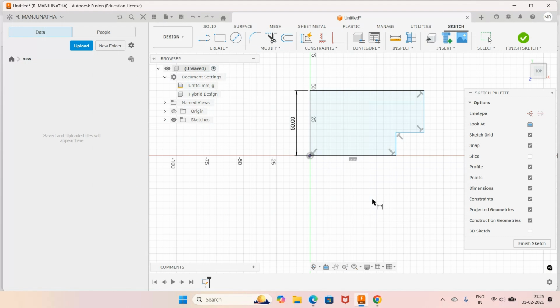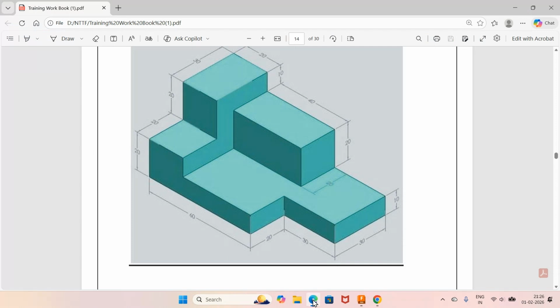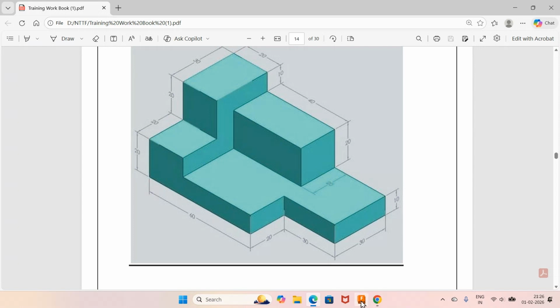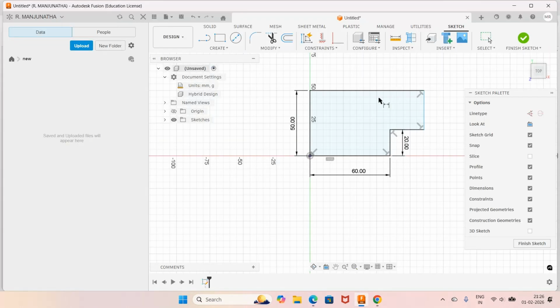So now I will go for dimension, select this and give the distance as 60. Okay. Then I want this distance, it is 20. I will take dimension, take this distance as 20. And then automatically this distance will be 30. Okay. Now I want to give the total distance as 90. So I will click on this point and type 90. So the entire profile has become constrained. That is why you can see the entities are converted into black.